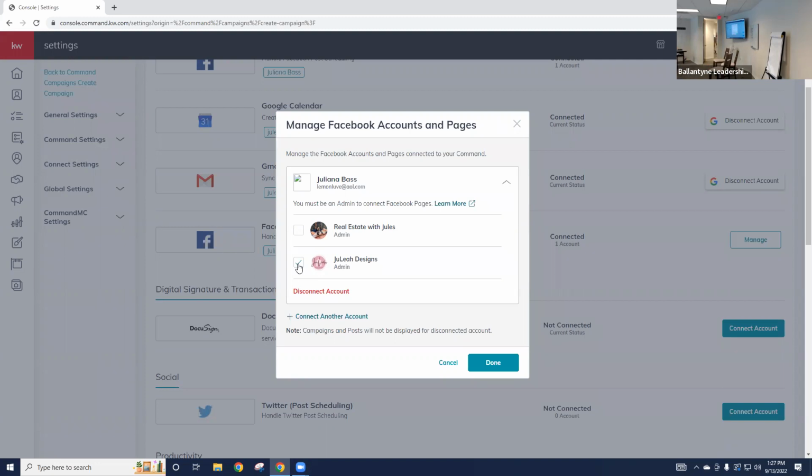This one is my business. But when I'm looking, which one is connected? Command will always post just on your business page. Command will never post on your personal page. So even these ads, or if you're just scheduling out a post, that's talking about posting on your business page and not your personal account. Exactly, absolutely. Great question.